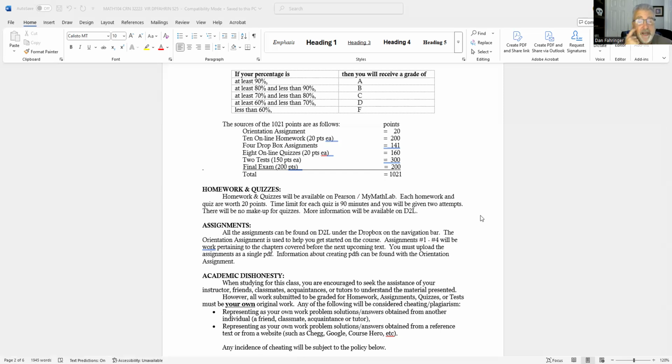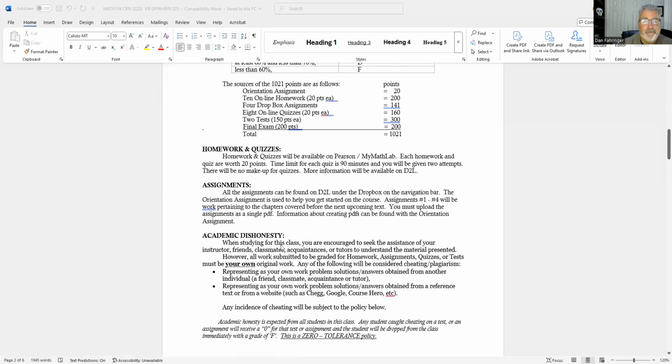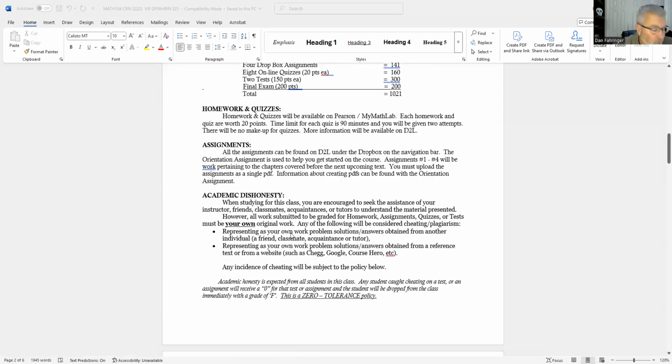There are going to be some assignments, and they're on what's called the navigation bar, and I'll show you where you can find those in a few minutes. But when you're done, you're going to upload them as a single PDF back into that Dropbox. We'll look at that in a little bit.